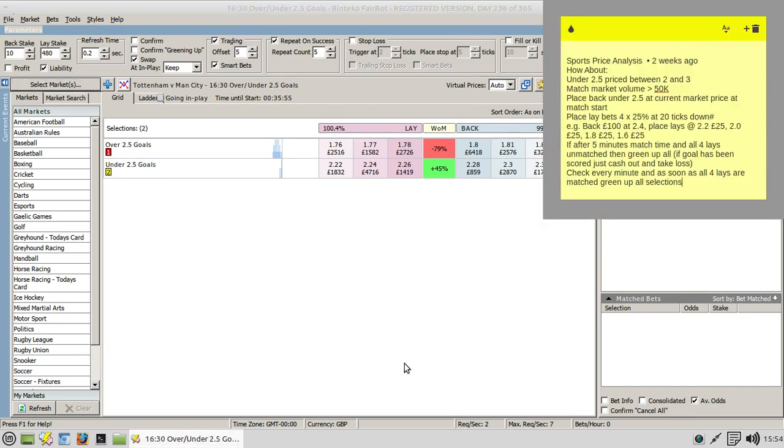So if I bring up this little notepad here, this is what Sports Price Analysis was suggesting. So it's an under 2.5 strategy, looking at under 2.5 between 2 and 3 in odds, where the market volume in the match market is greater than 50k. And then what we do is just before the start of the match, we will back the current under 2.5 goals.